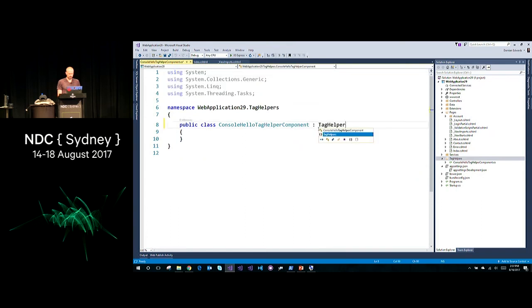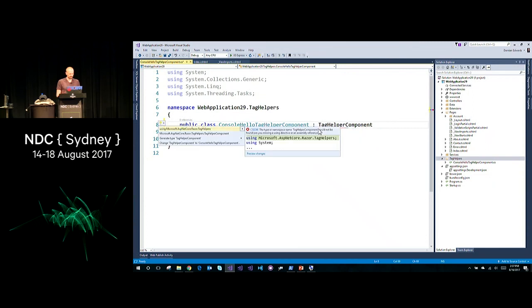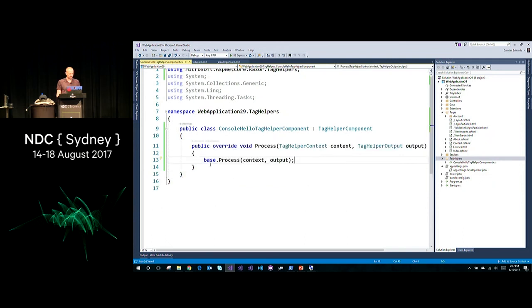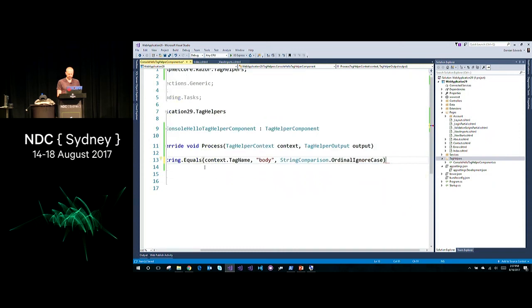All right, tag helper component is what I derive from. Let me bring that in. It looks very much like a tag helper. I can override process, which is what I'm going to do. And then in here, I'm going to say if string.equals context.tag name, so if I'm in the body tag, and I'll just do an ordinal ignore case so that it's case insensitive.